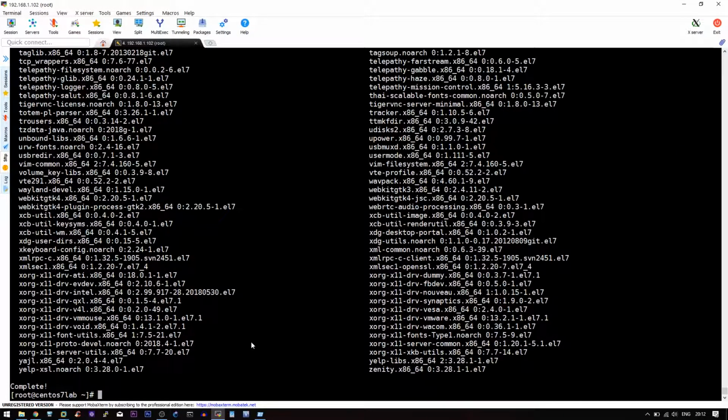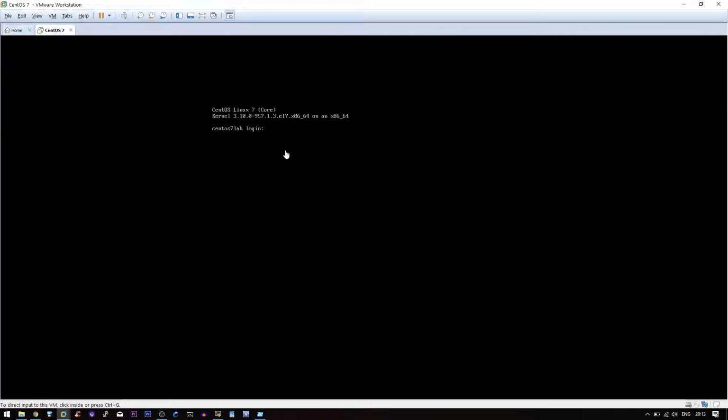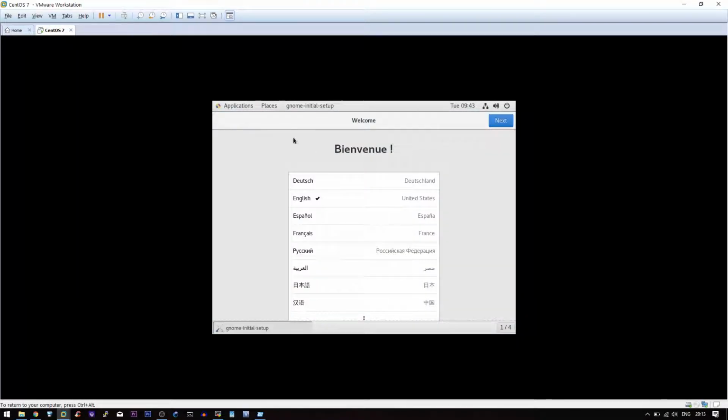Now we are done with the CentOS 7 gnome installation. Let's see whether the desktop is up or not. So we'll navigate to VMware Workstation, take CentOS 7. We will log into that with the root username and password, and we will type startx. Startx is the command which we use to initialize the graphical display. So we can see that the graphical display is now up.